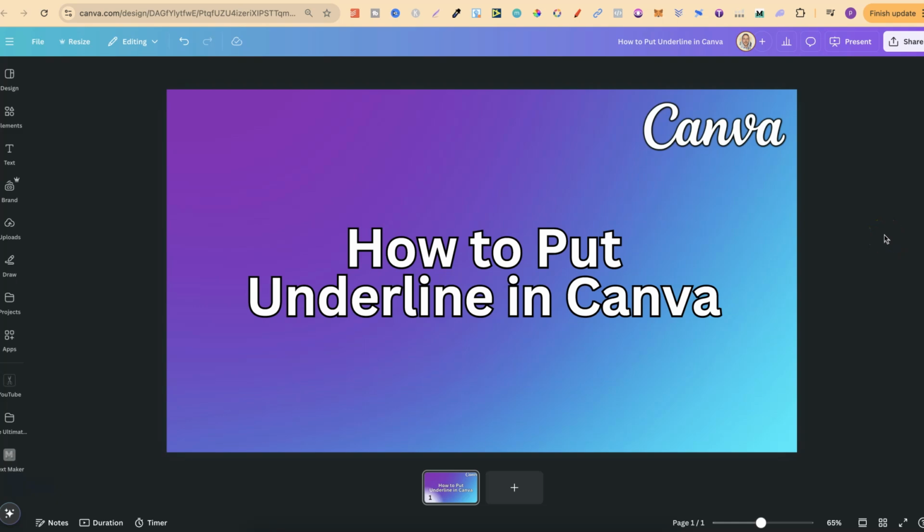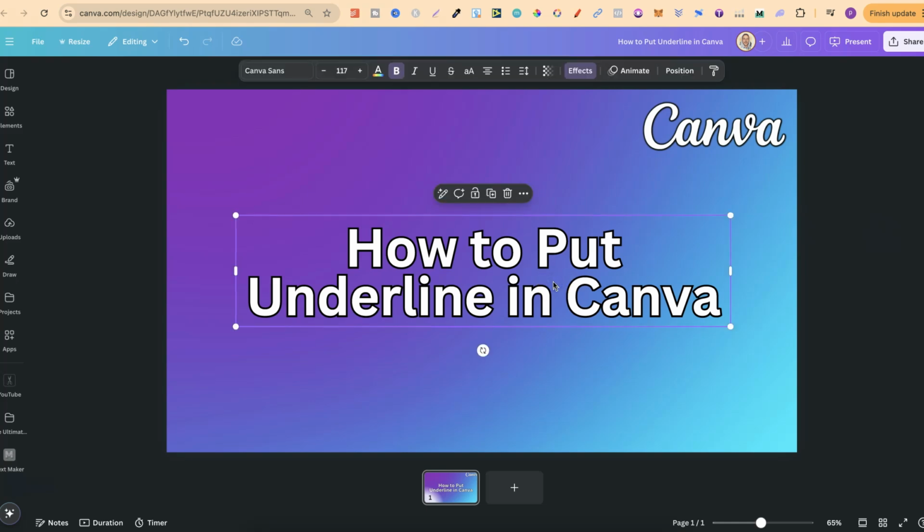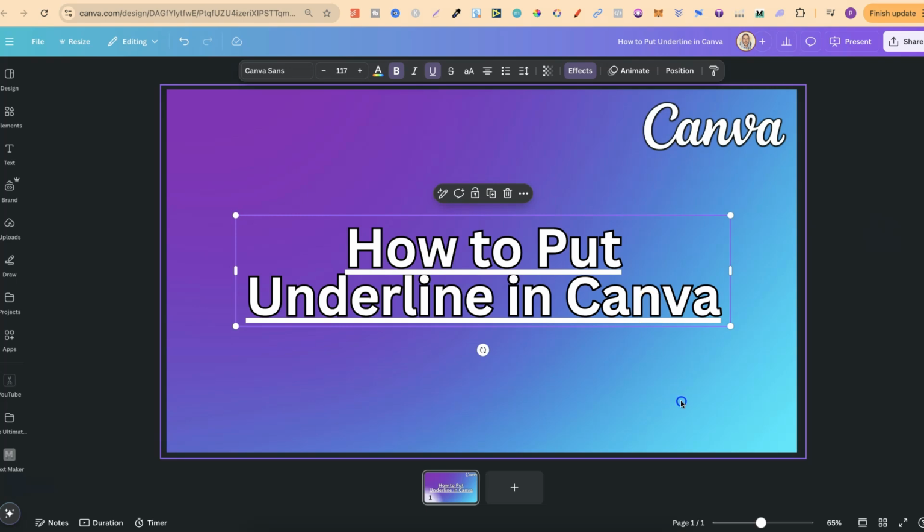In this tutorial, I'm going to show you how to put an underline here in Canva. Now, this is actually really easy to do. Once you have your text on the canvas, all you want to do is click onto your text, come up to the toolbar just here, where we see this little underline icon. Then if we click on there, this has now been underlined.